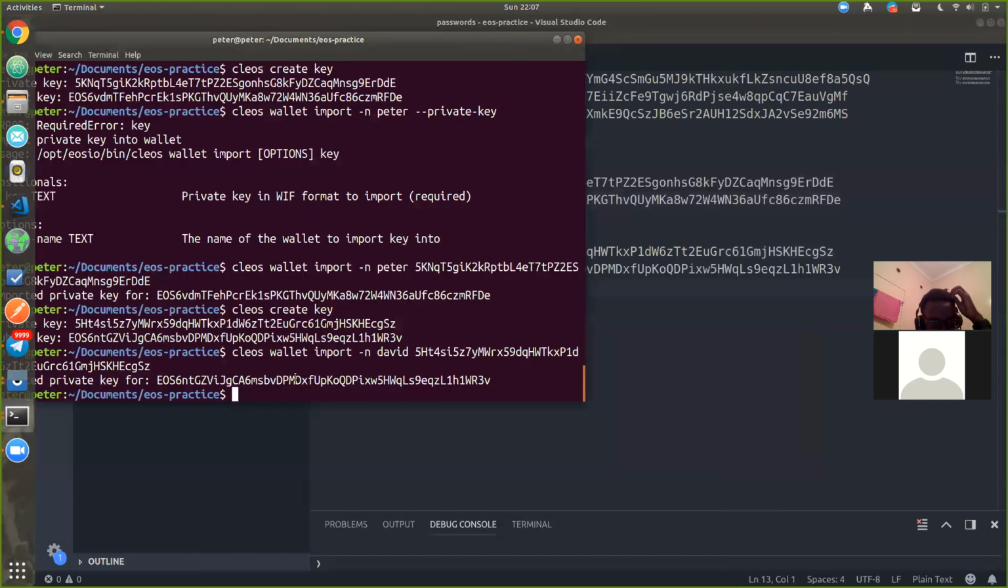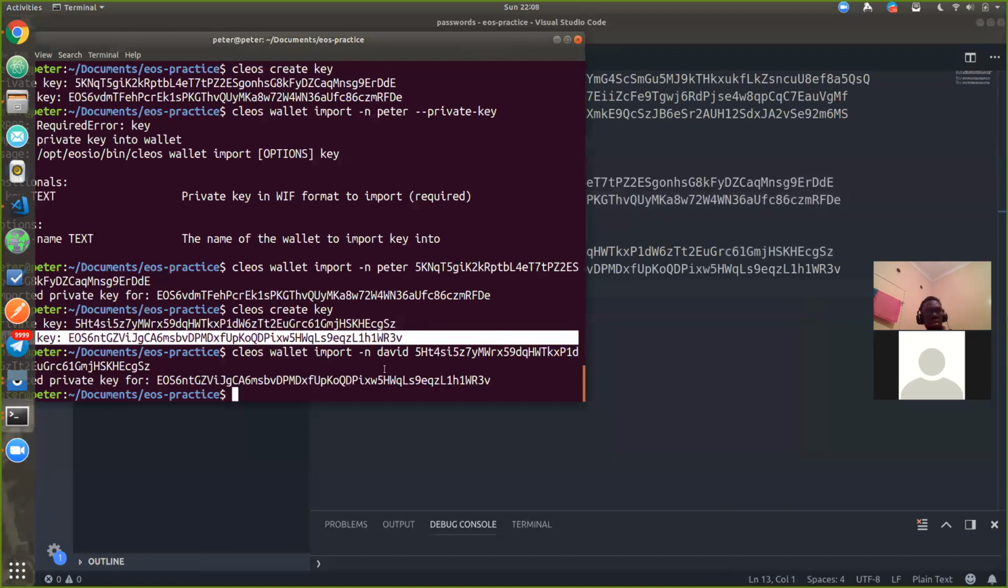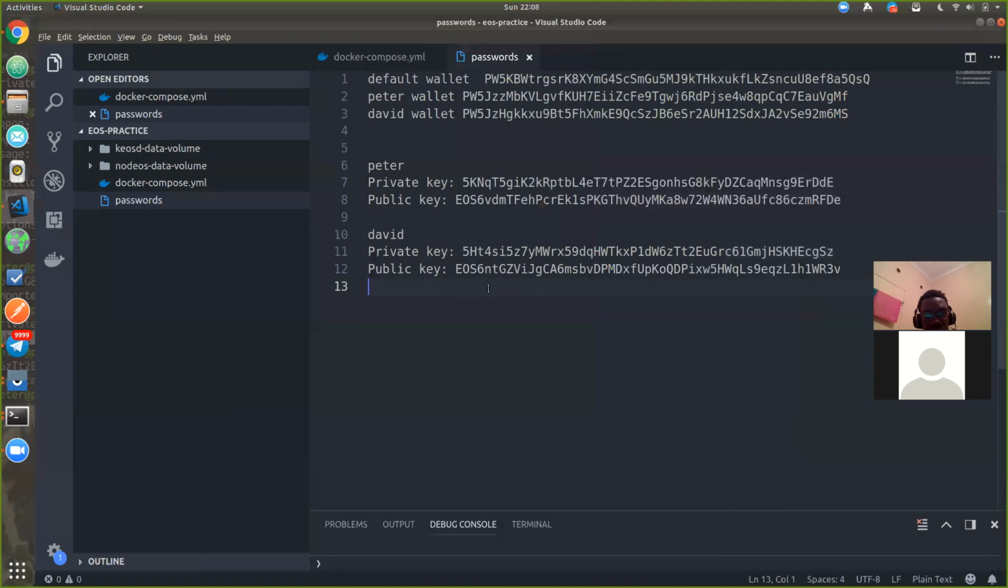I think I was reading for David. It seems I just imported the same private key, so the public key will almost be the same. Yeah, the public key will actually be the same in this case scenario. You see EOS 6NT, 5HT4, EOS 6NT.